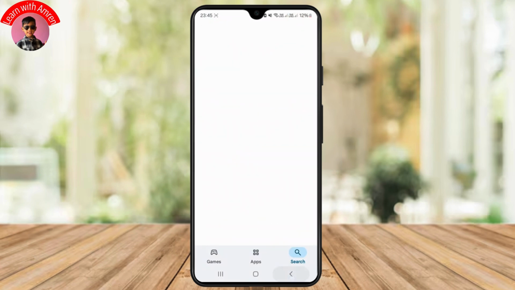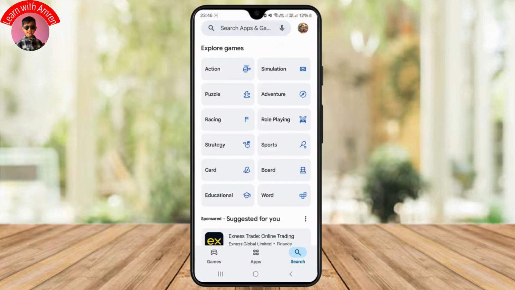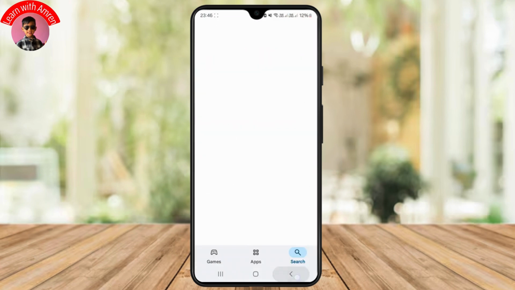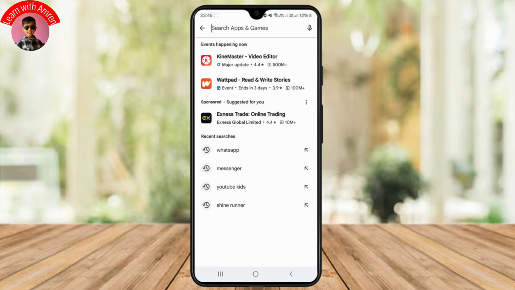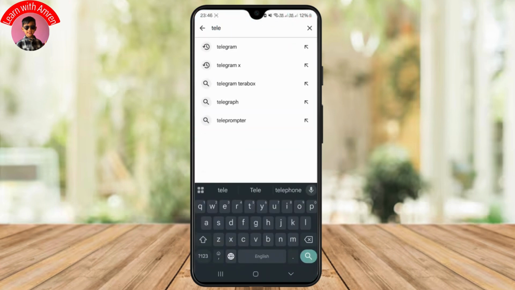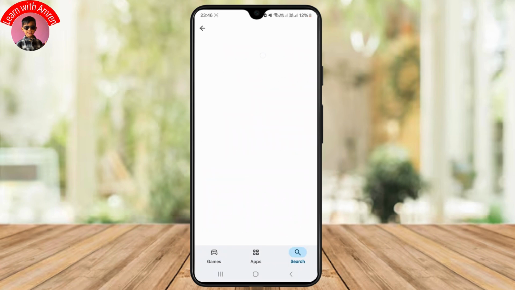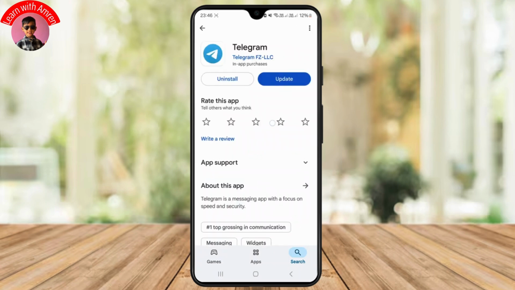In this quick tutorial, I'll be showing you how you can easily download and install your Telegram application on your Android device. So first thing, simply head over to your Play Store, and once you're inside your Play Store, just search in for Telegram application. So once you search in for Telegram application, you will be seeing this install option.